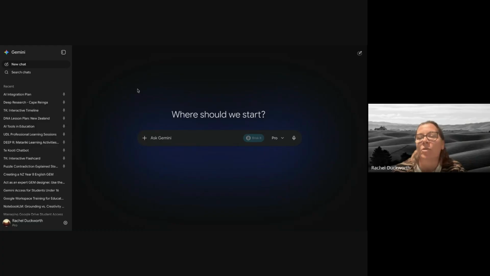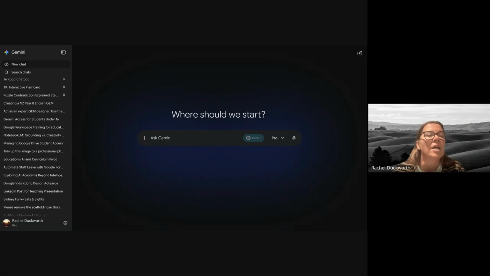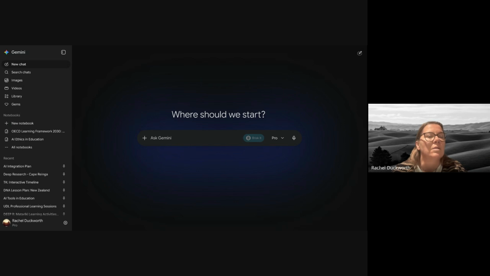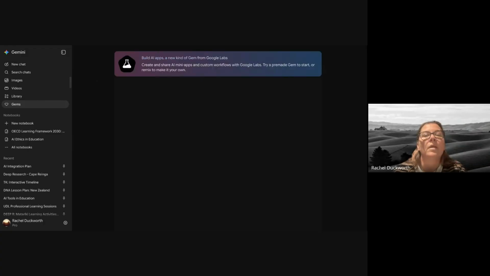So here we are. I'm just going to move you guys out of the way. Here we go. I'm inside Gemini here. Here's all of my stuff. Yours might look slightly different to mine because I have a pro version. But over here, we've got gems down at the bottom of the top part. So we're just going to click on gems. It's going to take me to gems.